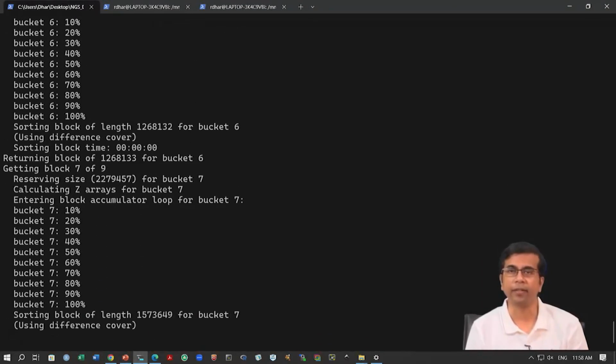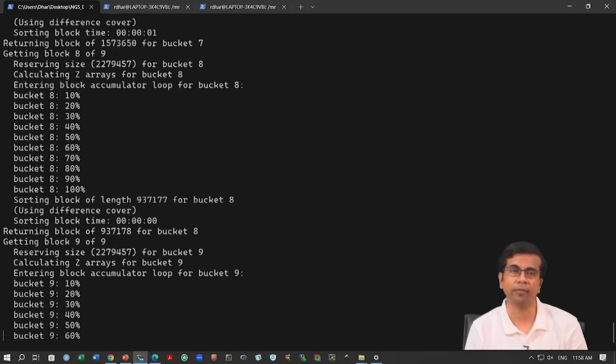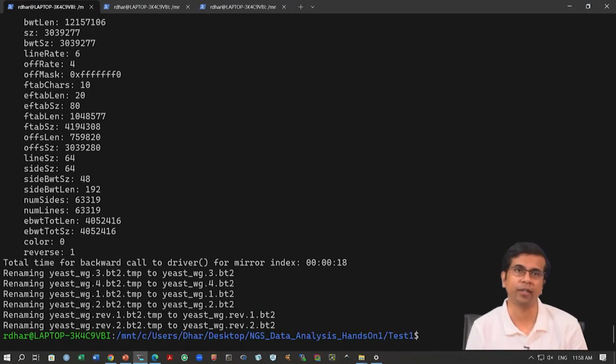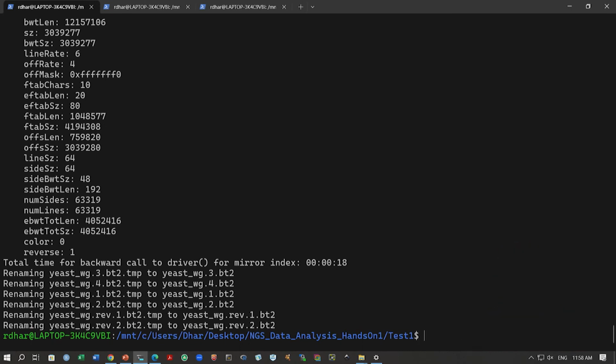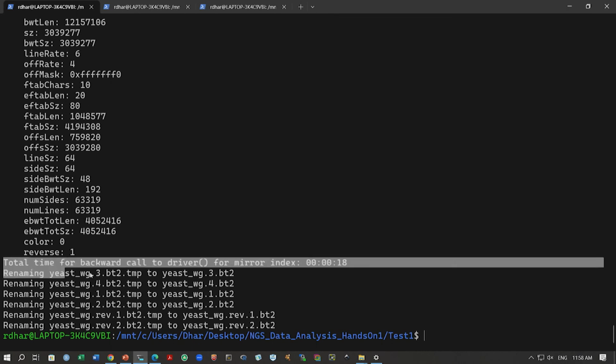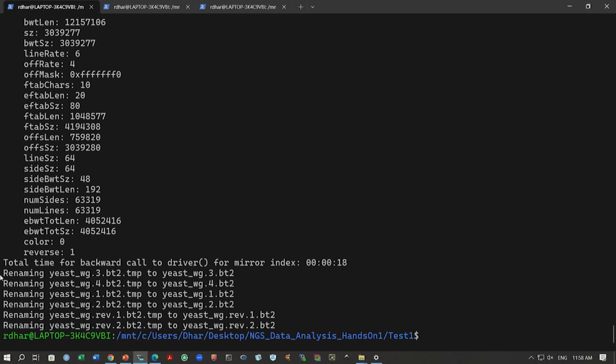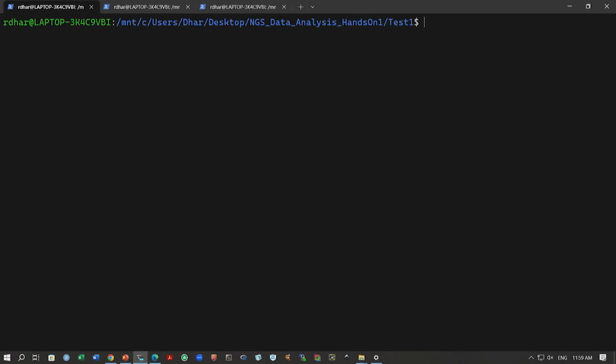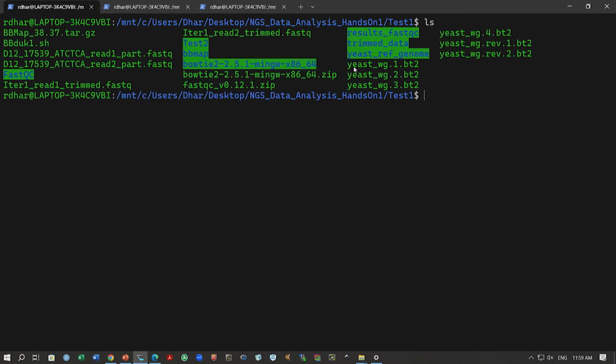Okay, so you can see this is going on: the Burrows-Wheeler transform, the FM index calculation, the double indexing, the checkpoints, all those things were created here. So what you have now, you can see these .bt2 files. We can simply say ls, and we will see multiple bt2 files that have been created here.